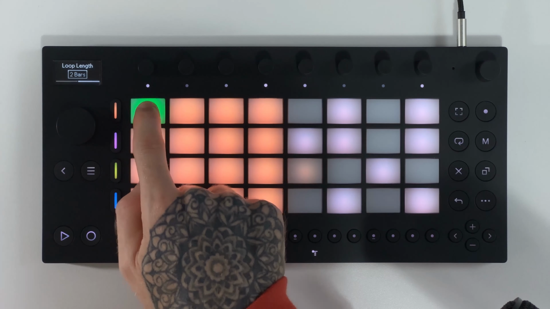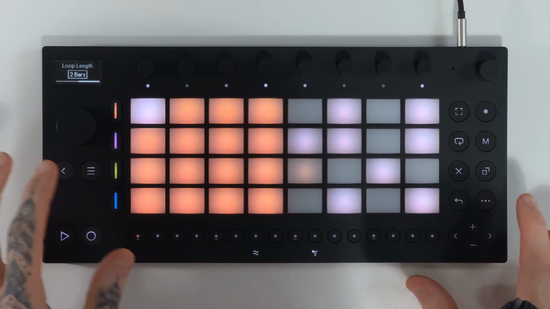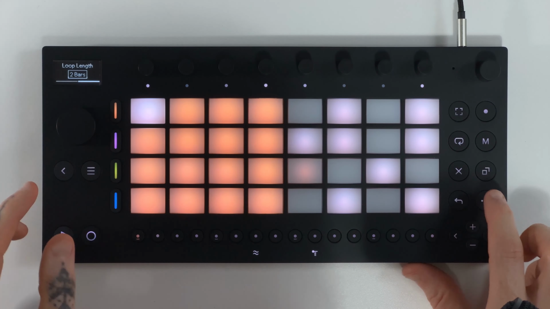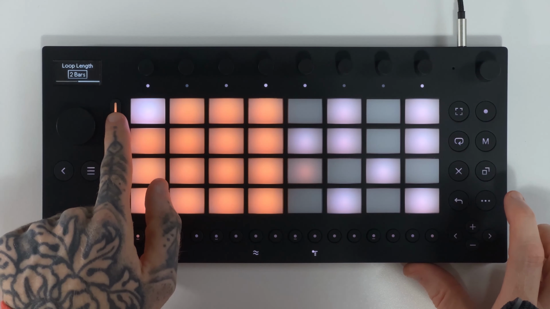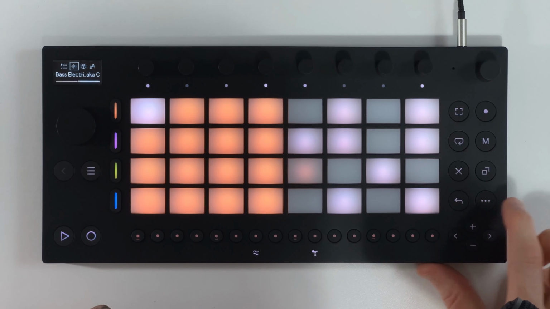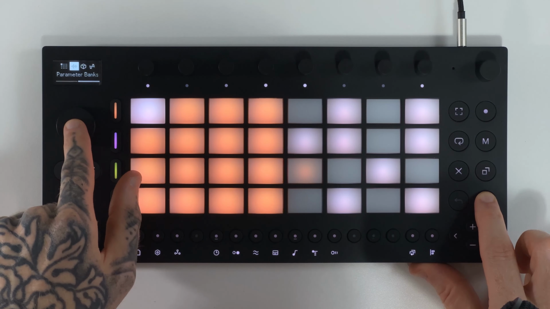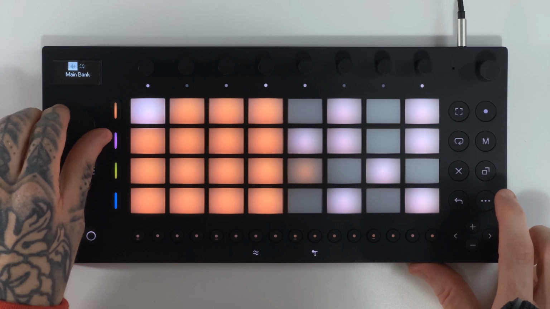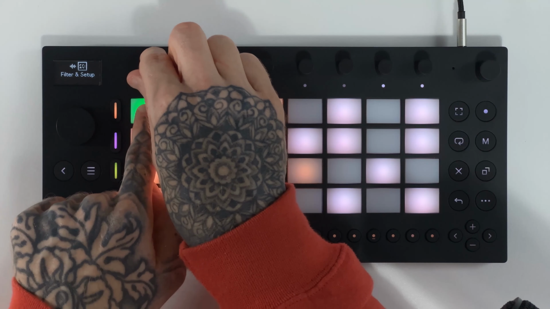On this pad here, I've got this bass sample. It's not the nicest bass sample. Let's see if we can just tweak it a little bit. One thing I'll do is I'm going to do the shift button. We need to be on here. We need to come out of looping mode for a second. Let's do the shift button, and then I want to come to parameter banks. And I want to move over to filter and setup so that I can just filter this bass out a little bit.